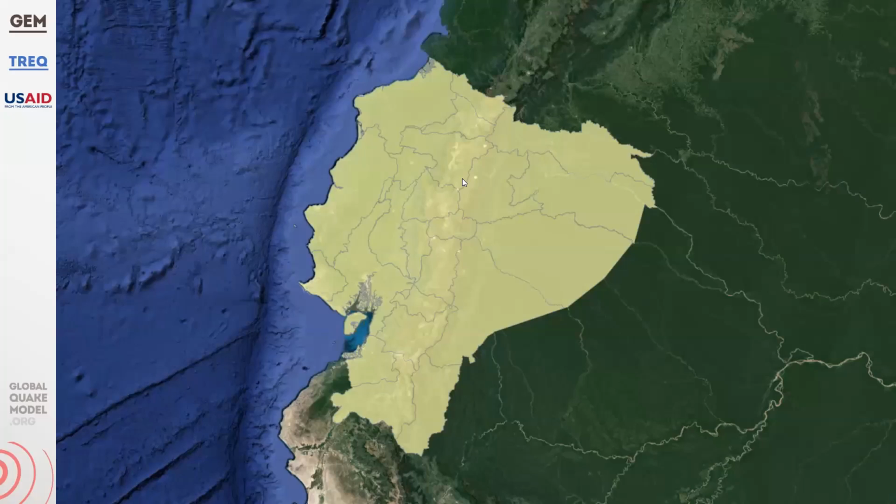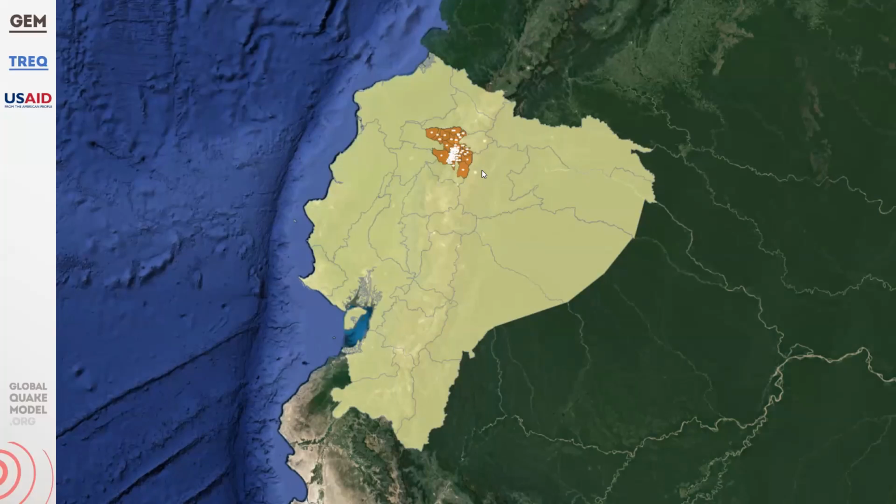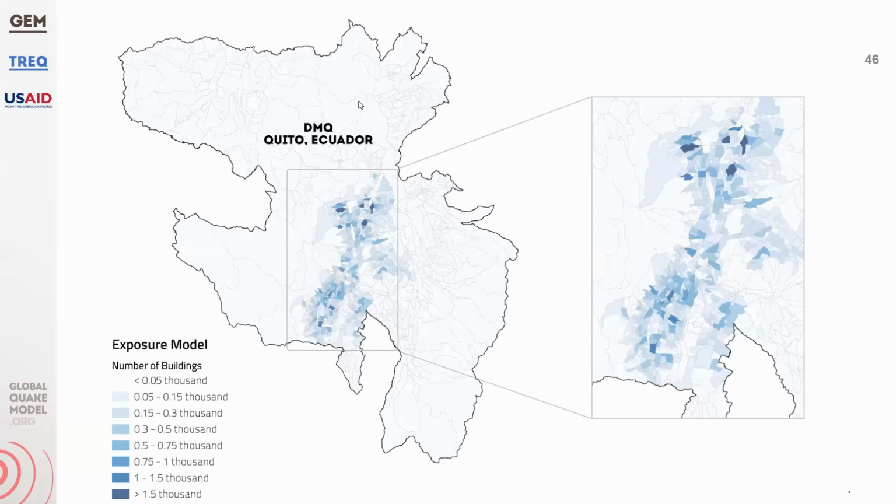It's a big city, almost 3 million inhabitants, a lot of heritage buildings, a lot of productive assets, a lot of people living in this area. So today we're providing you the exposure model for the province, okay? So basically we have the metropolitan district. We call it the DMQ for short. The city of Quito is divided in these different neighborhoods that we have right here. So your exposure model is for neighborhoods right now. We just provided that information.